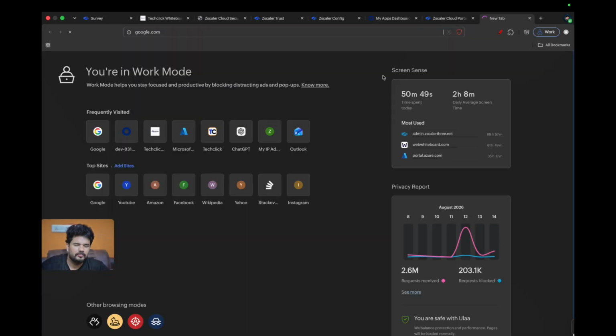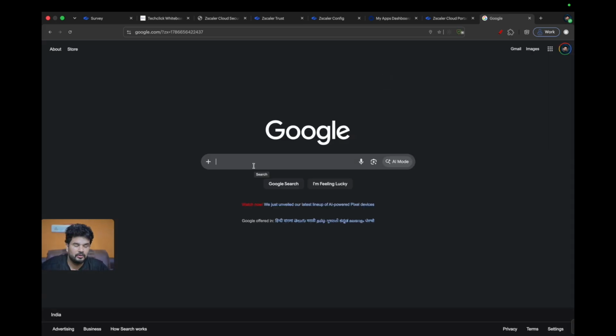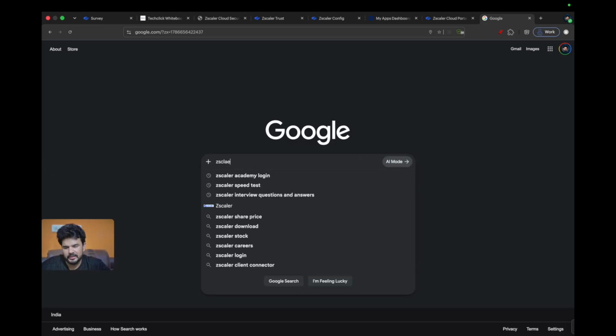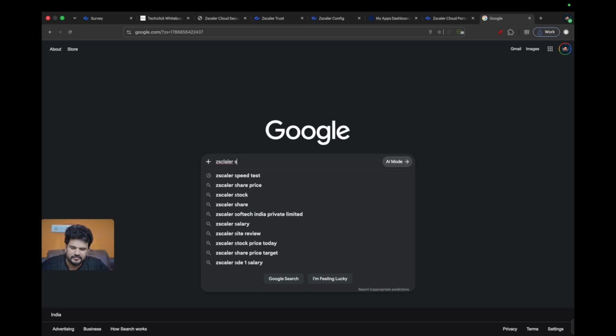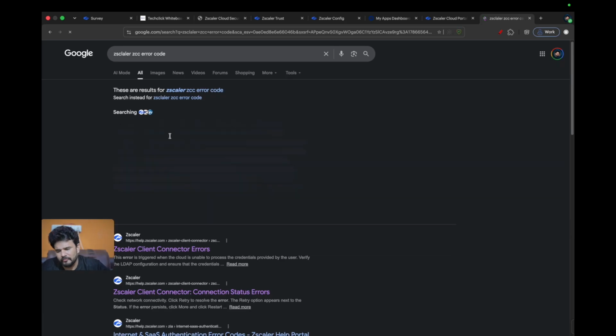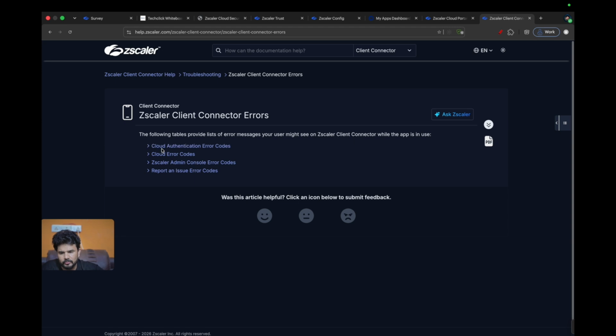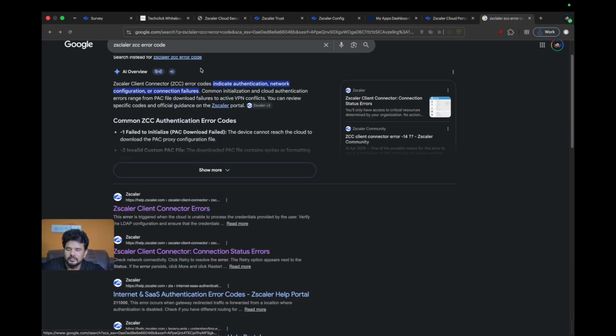So don't worry if you are getting a specific error. If you are authenticating a user and you're getting a specific error, you go here and search it like that, Zscaler ZCC error code. Whatever error you are getting, you can search it here, under this portal, and you see ZCC, cloud connector, cloud authentication, Zscaler admin error. I need a Zscaler client connector status error, right?